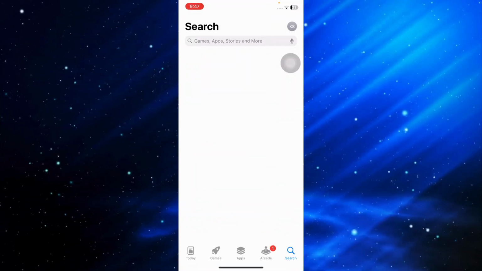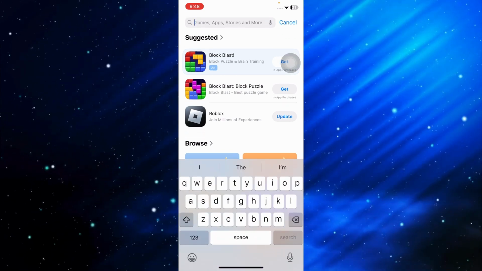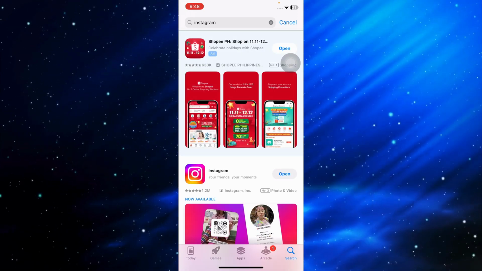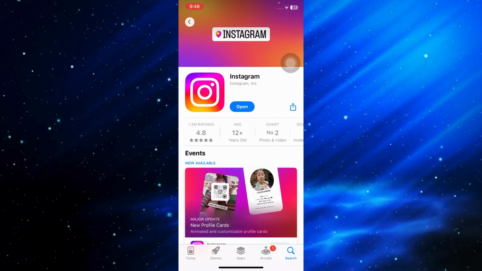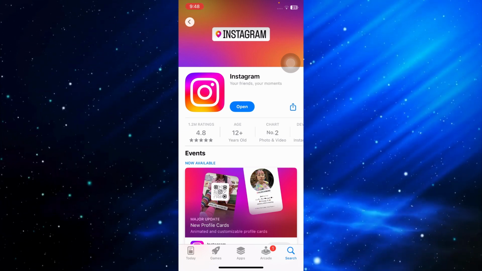Now, you simply want to head over to your app store. Since this is the newest feature, we want to make sure that our Instagram application is up to date. From here, you want to go ahead and click on the Instagram application. If you see an update button, just go ahead and click on it, making sure that our application is up to date.